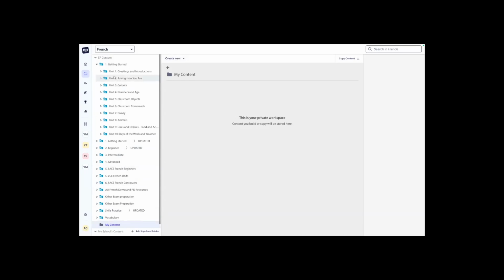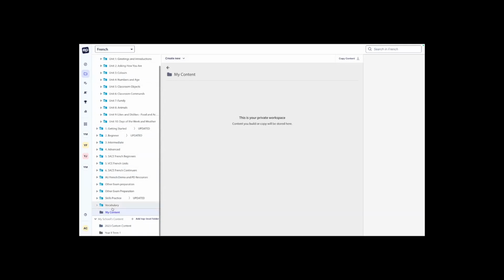So you can see up above, we've got all of our EP content. Then we've got this My Content space, which is content that's completely private to you. So while you're in the creation process, nobody can see what you're working on. So you can go back in and it's fine. Students won't see it until you choose to actively share it.